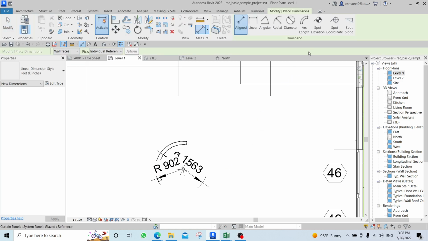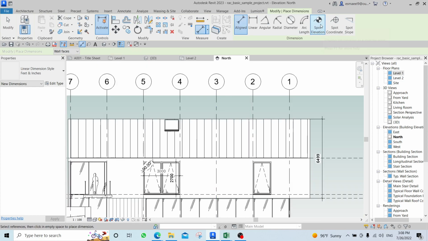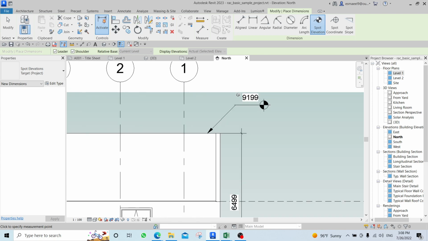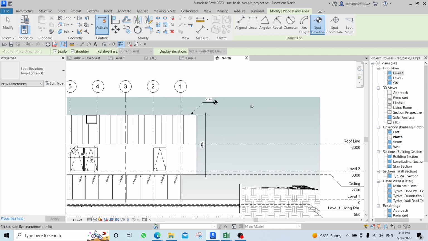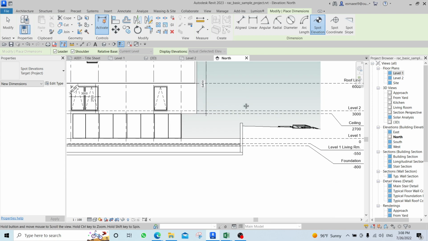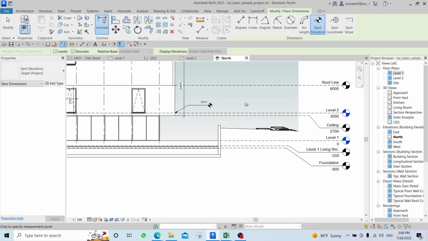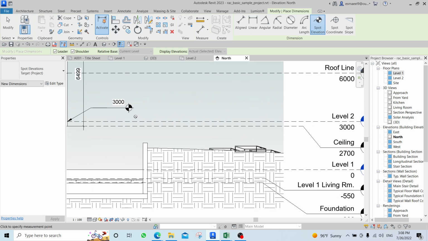Or you do have something called spot elevation. If you go to north, go to spot elevation and click on this elevation, it means you are just showing the height of this line. For example, this point is 3000. If you check the level, it will be the same.